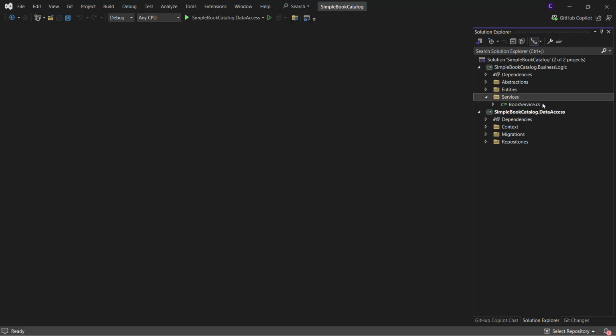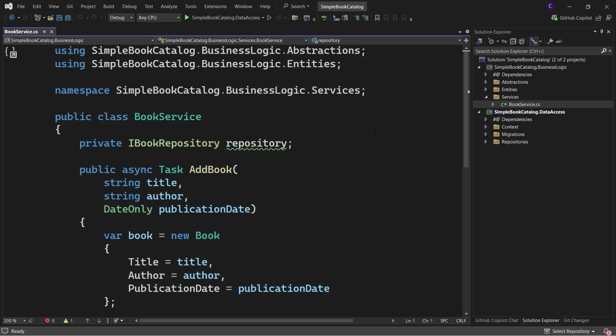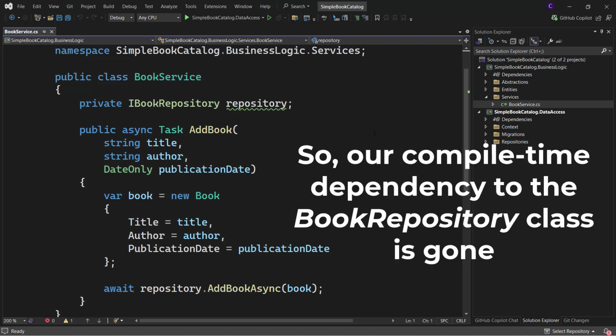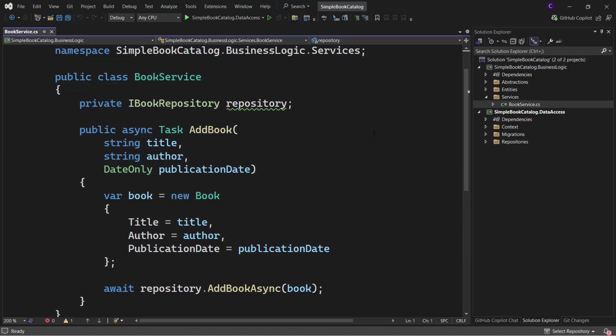Now that our data access layer is complete, let's go back to the BookService class in the business logic layer and talk about a few things. So once again, nowhere inside the BookService class are we creating an instance of BookRepository, so our compile-time dependency to the BookRepository class is gone. Since the BookService class is now not dependent on the BookRepository class anymore, we say that both classes are loosely coupled. And we enabled such loose coupling by applying the dependency inversion principle.